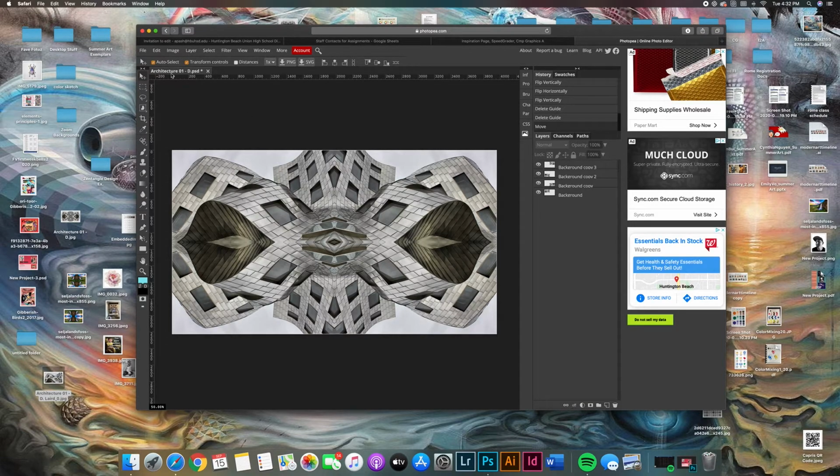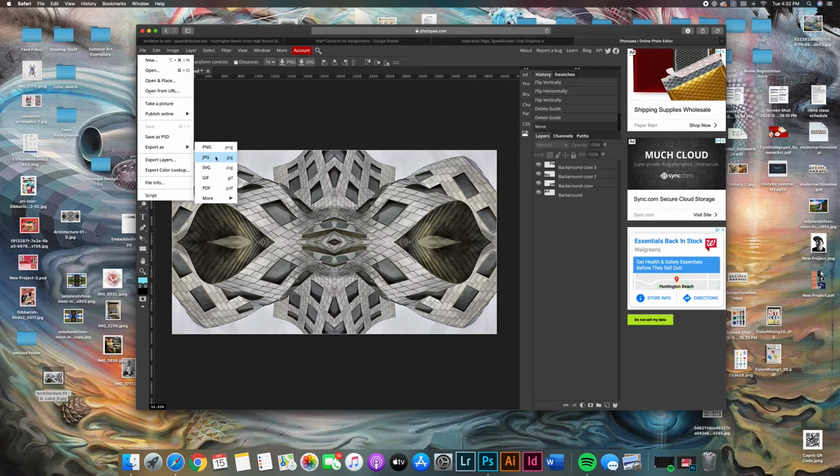We're done with this. Now what we want to do is File, Export As. We want to go JPEG, and we'll get our file, and we're ready to submit that.